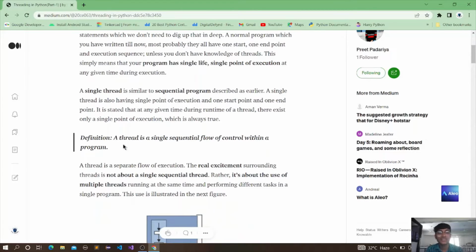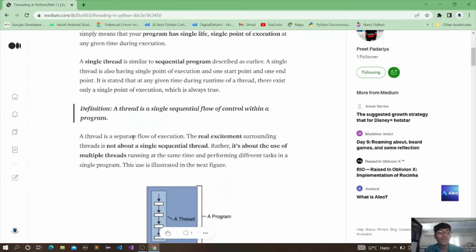A thread is a single sequential flow of control within a program. So the flow of a thread is a single sequential flow. A thread is a separate flow of execution. The real excitement surrounding threads is not about a single sequential thread. Rather, it's about the use of multi-threading, running at the same time and performing tasks in a single program. This is illustrated in the next figure.